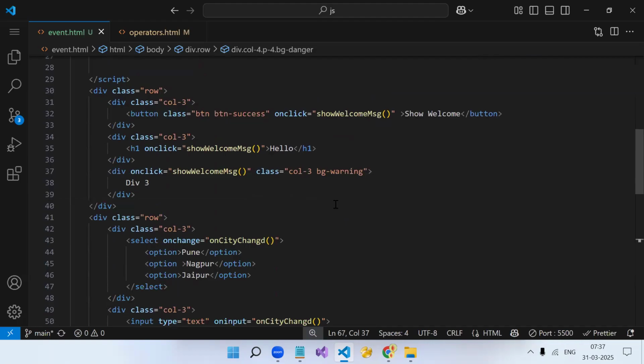So function and event is a combination. We have to create a function, and that function we will call on the event. Writing the event only is not enough. We need a function also, because on a particular trigger of that event, you need to call something, right? So we call a function. Clear?